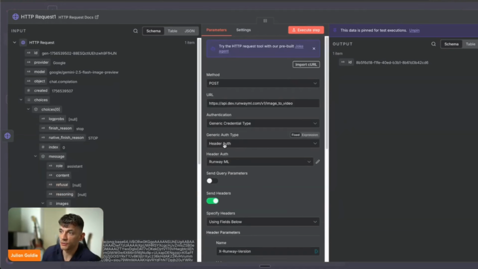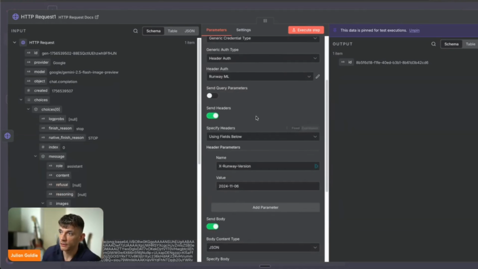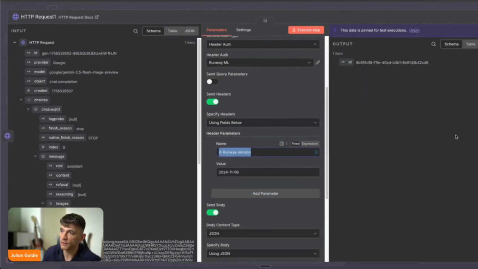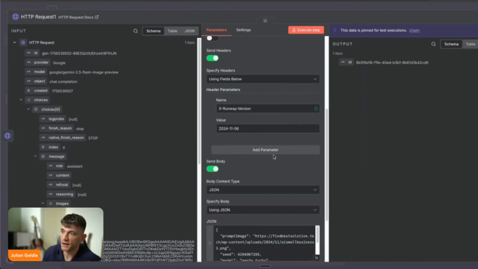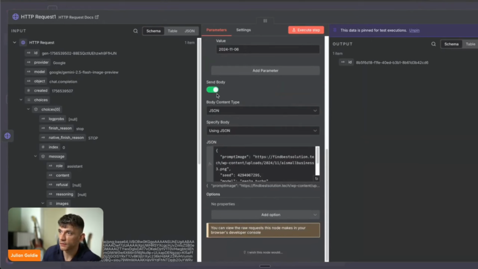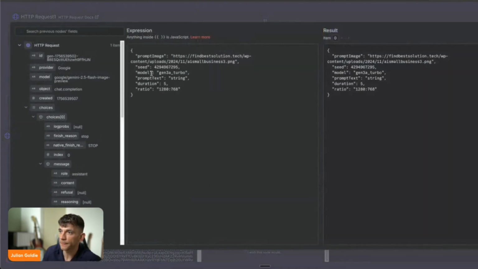All right, generic credential type, header auth, Runway ML, send headers, and I'm using the X-Runway-Version, and we just add this value in. And then on the JSON here, we send body using JSON. If we open this up, you can see how we've plugged this together. Again, you would just replace that URL with an openly public URL where your PNG file is hosted. Really important to note that. So that's essentially how you can do this.